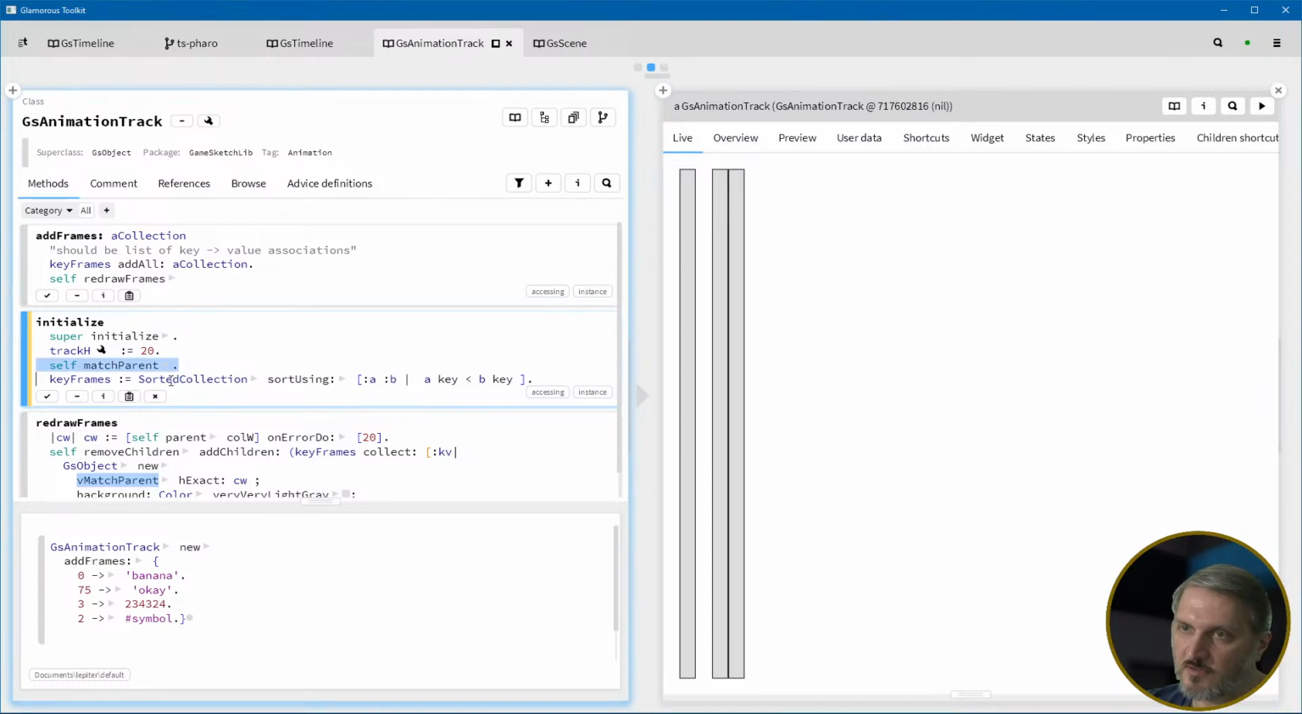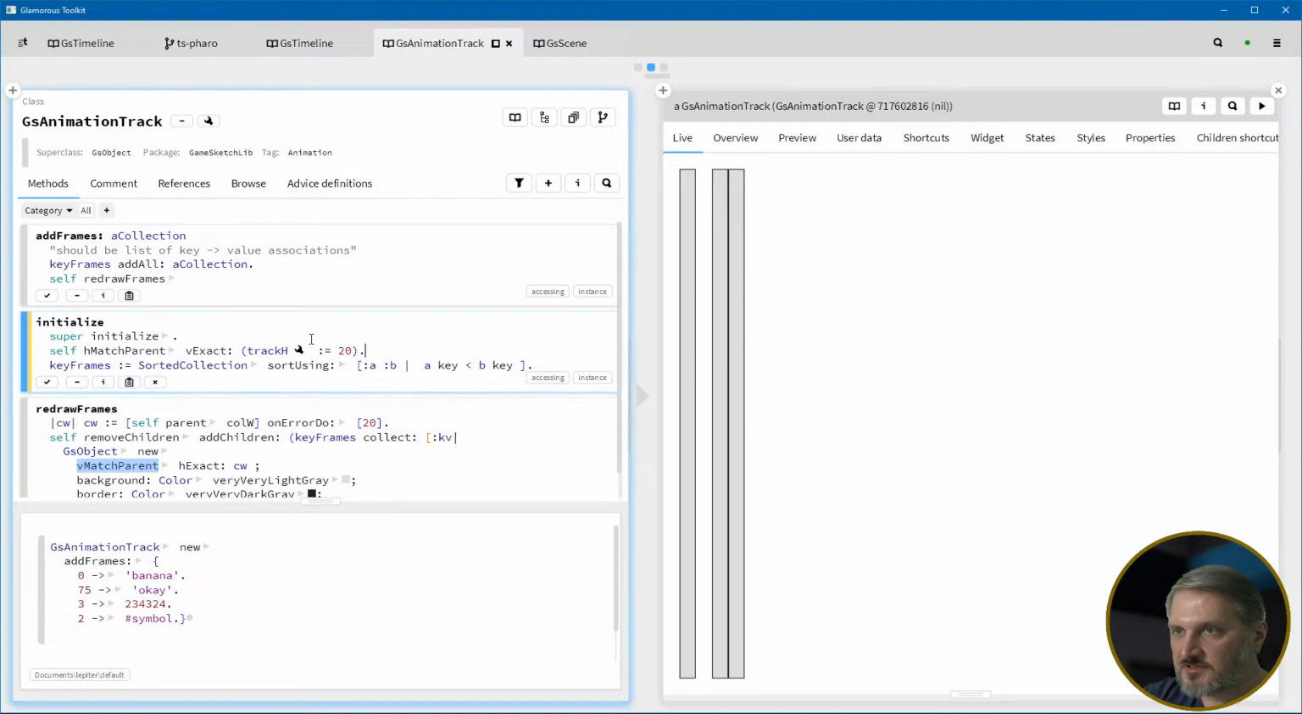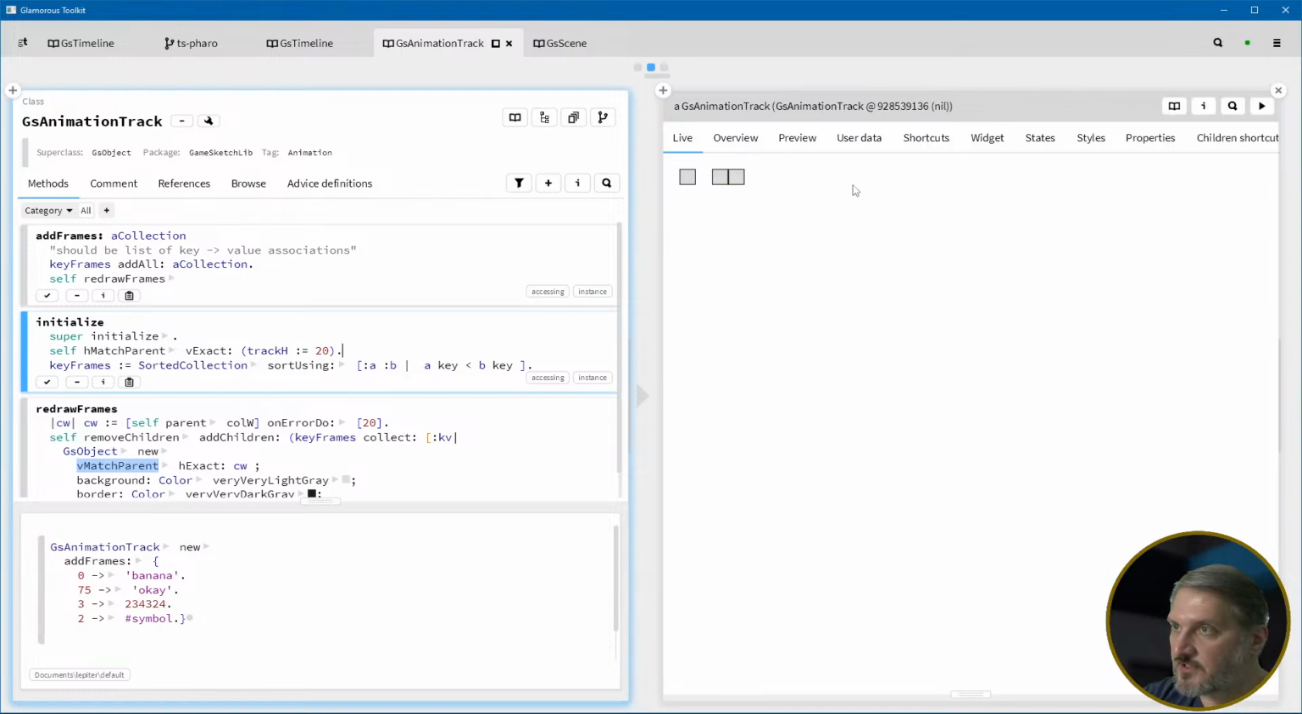So self horizontally match the parent, be exact, and this needs to change. It would change whenever you change this, but I think we'll just leave it as not something you can change for now. Right, so now if I run this, I should get tracks like that. That's what I want to see.